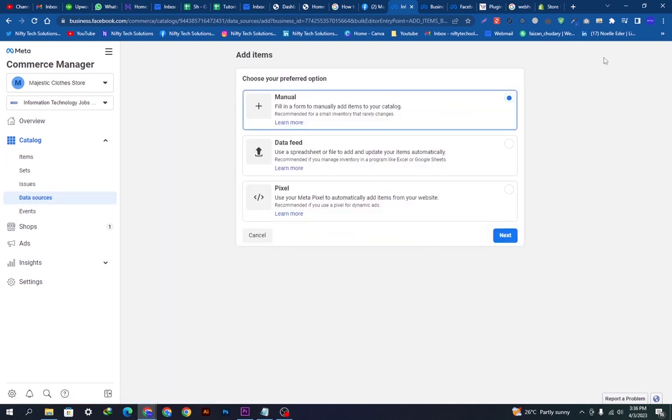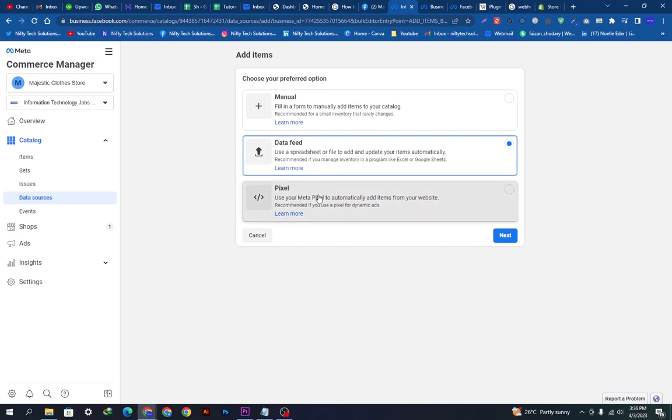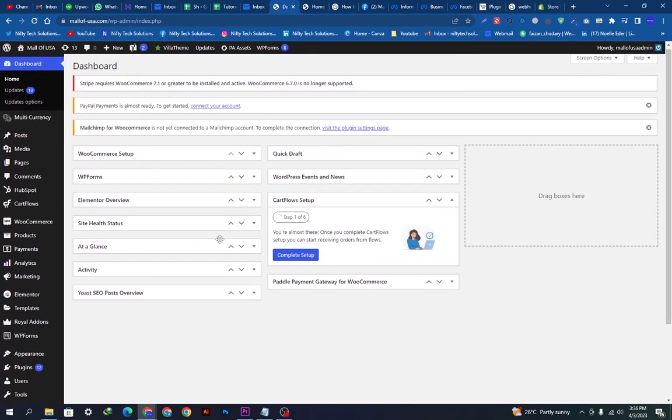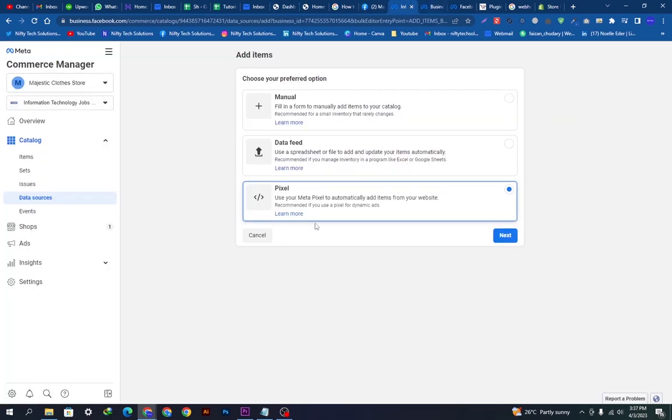So if we go on data source, you have three options to do that: manually, data feed, or pixels. In the manual option, you have to put the images, the title, description, the sizes, and pricing manually. In data feed, you just have an Excel sheet, you just have to upload that. And in the pixels option, you just have to connect it to your website. Whenever you put a product on your website, it will just fetch into your Facebook shop.